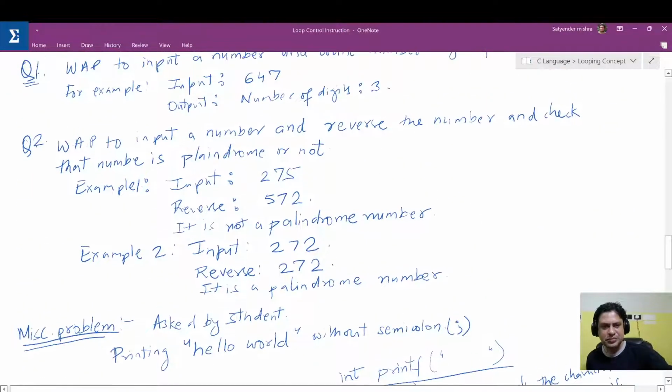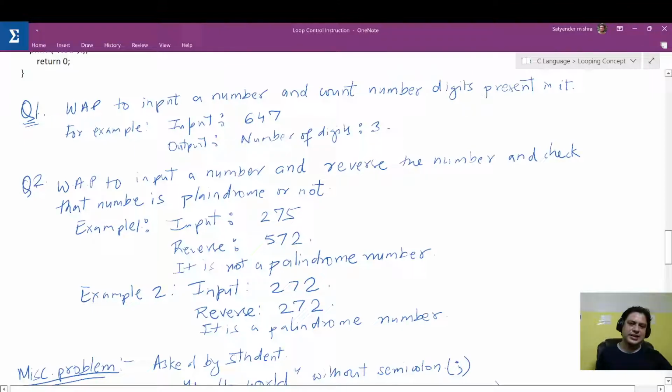The next thing is: write a program to input a number, reverse the number and check whether that number is a palindrome or not. I'm leaving this question for you because I have given very little time to this topic.